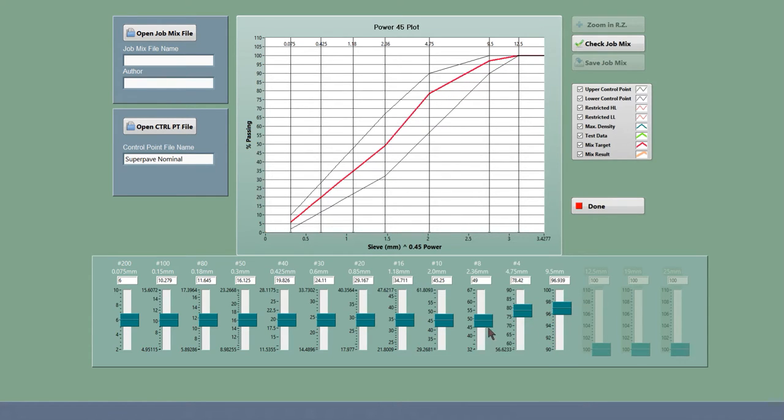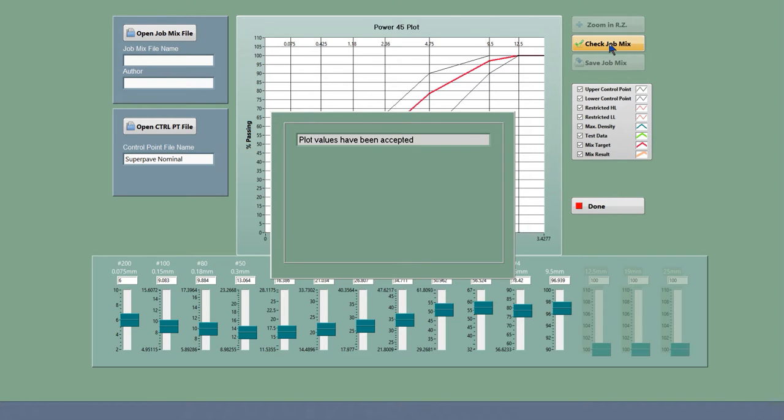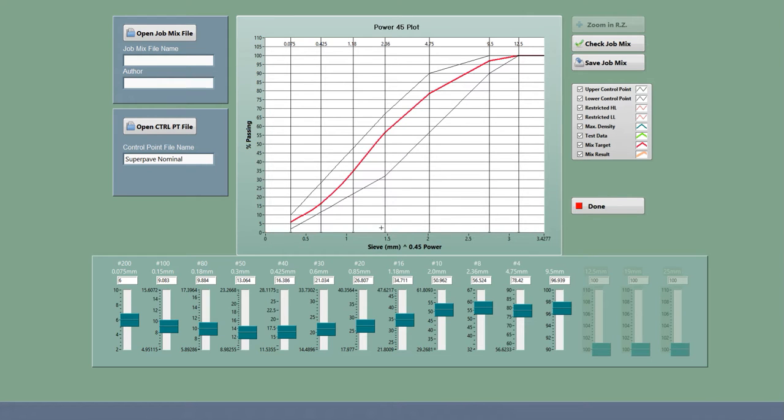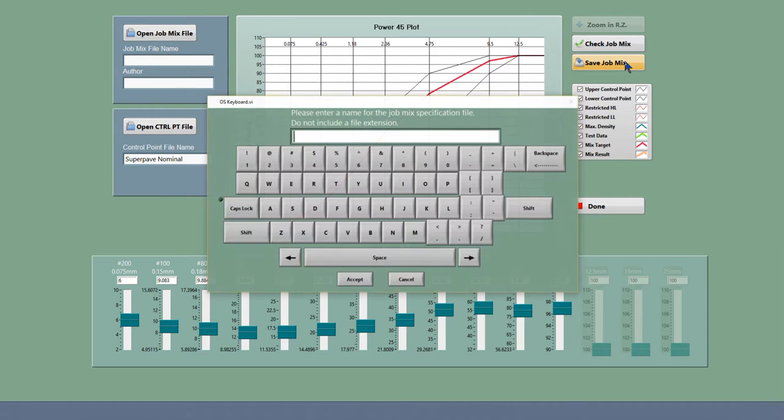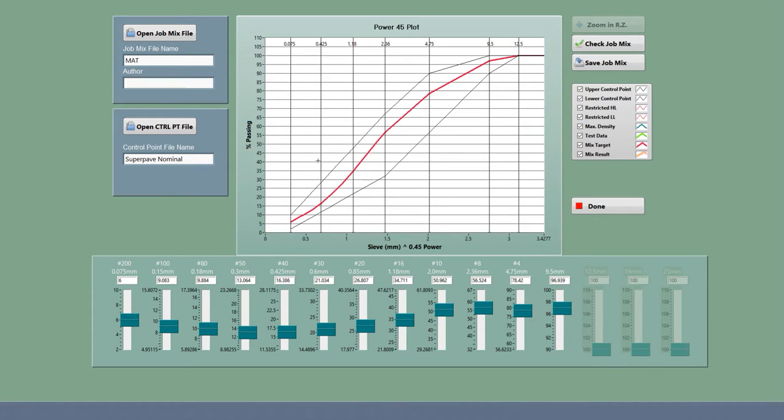We can say we want to change the mix design to look a little bit differently than what the median split is. And we're going to check it, make sure it's okay. Plot values have been accepted. And now we're going to save it, and we're going to call this math. Okay, so you see now up here that it's saved.